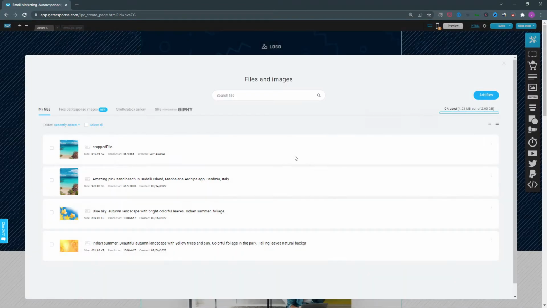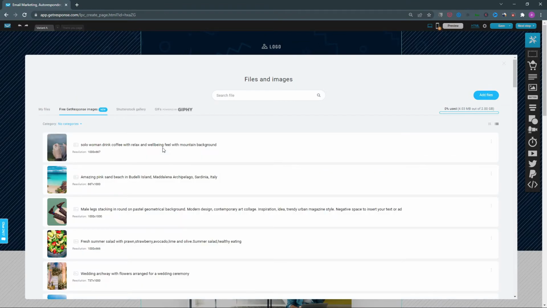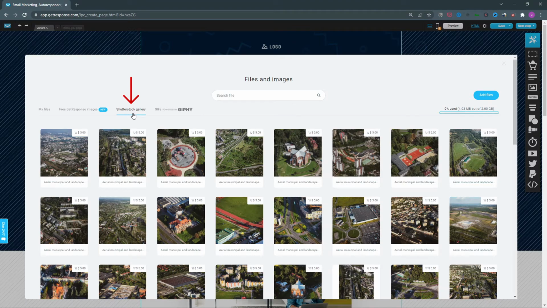Next, by clicking the free Getresponse Images tab, we can directly choose an image from thousands of free images in the Getresponse library. And we can filter these images by category from this list. Also, we can find thousands more images by accessing the Shutterstock gallery directly from this tab. And there is also the option to add GIFs directly by clicking here.